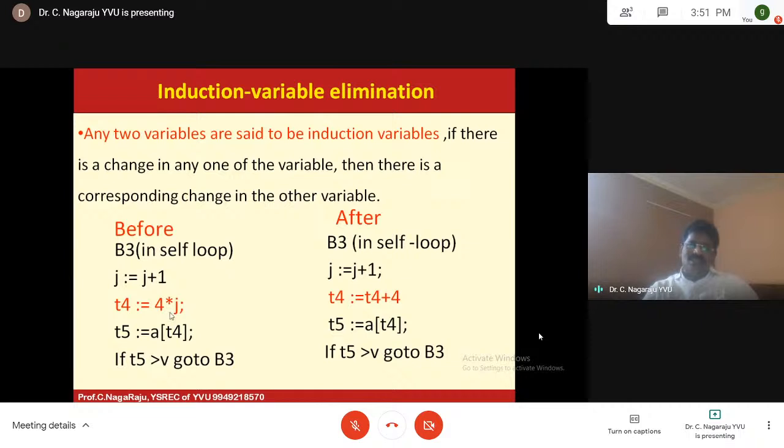That means here we are taking 4 into j. Then you compare this. Suppose j is equal to 2 now. So 2 into 4 is equal to 8. With the other approach, the first time j takes 1, so that is T4 plus 4. Again the second time the second 4 will be added, that is equal to 8. So both operations give the same result, but this one takes comparatively much less time because the costly operators are replaced.